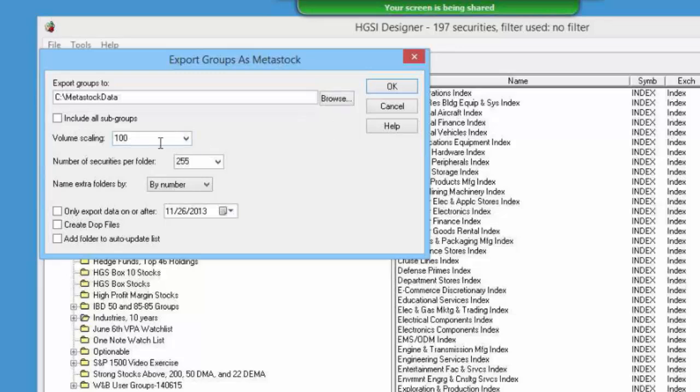Now, my volume scaling is set to 100, and Chris, did you leave yours on 1? Yeah, I have mine set to 1. I don't think really it matters. Doesn't matter. Okay, well that's good for everybody to know. So the default, I believe, is 1. Just leave it at 1. And the number of securities per folder here, 255.